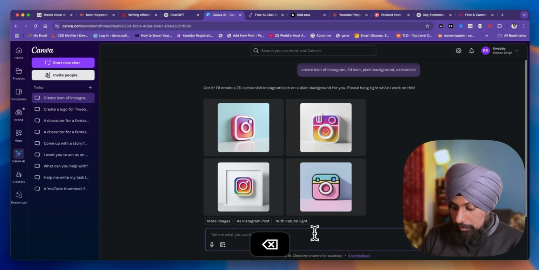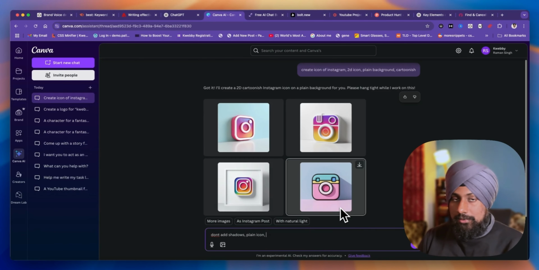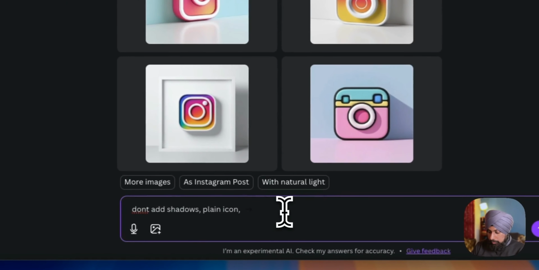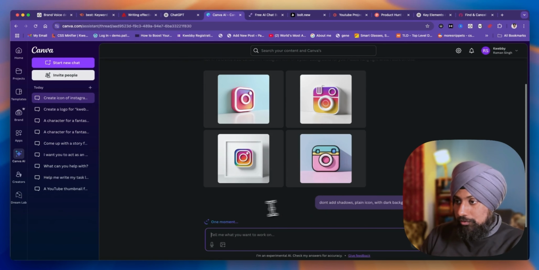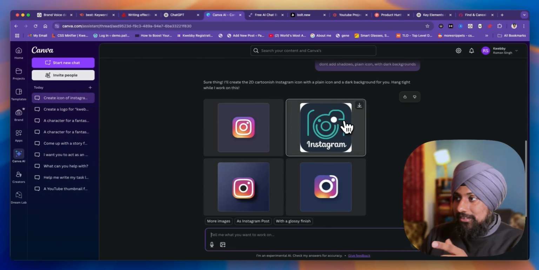For example, don't add shadows to the icon. Okay, I don't want that shadow, so all I have is shadows. So I just want the plain icon with the dark background. Yes, this is good. This one is good. This one is good. So this is okay. This is the old logo of the Instagram.